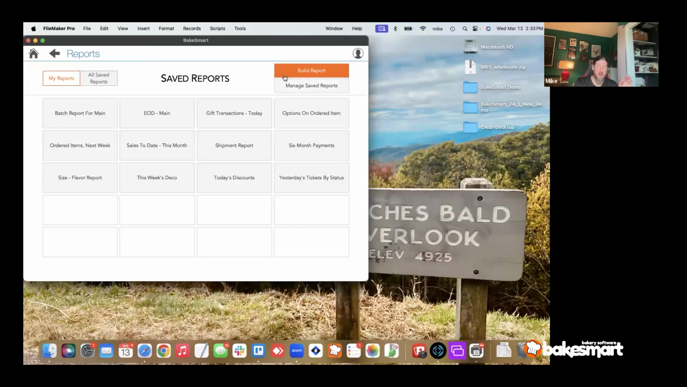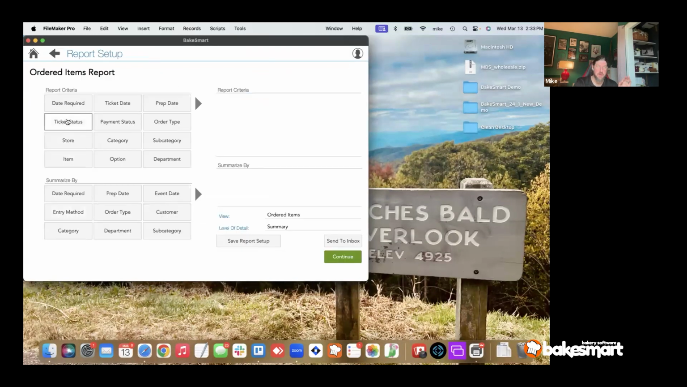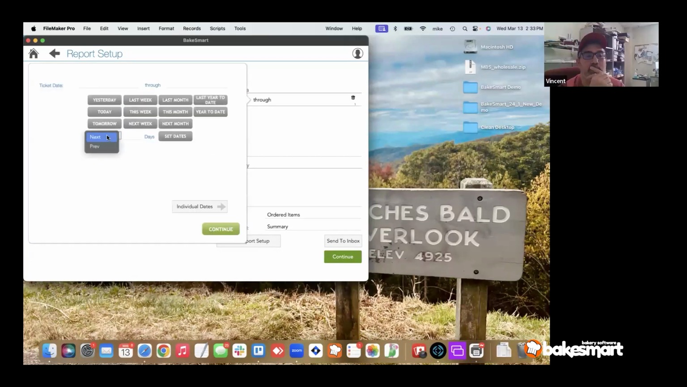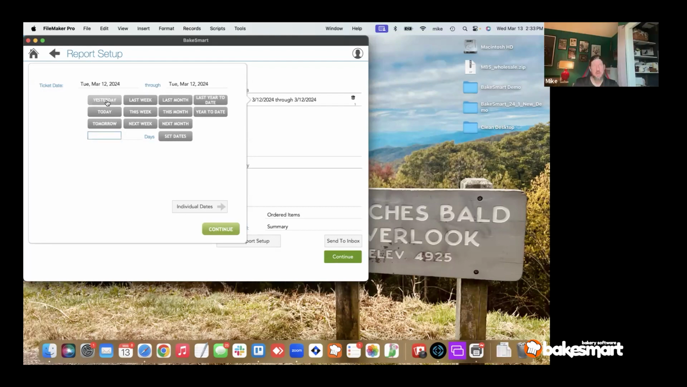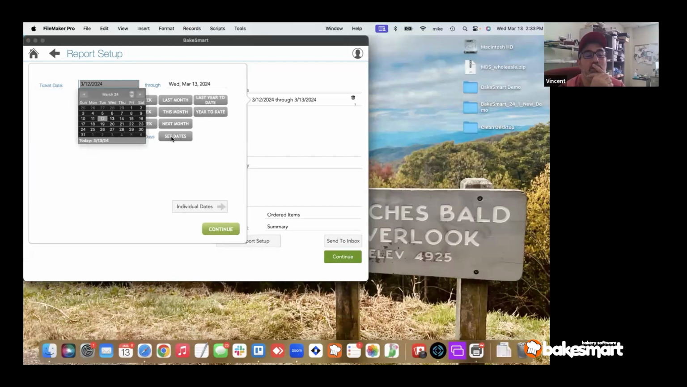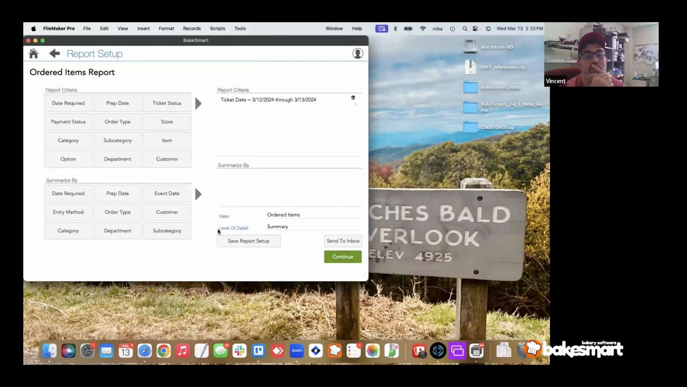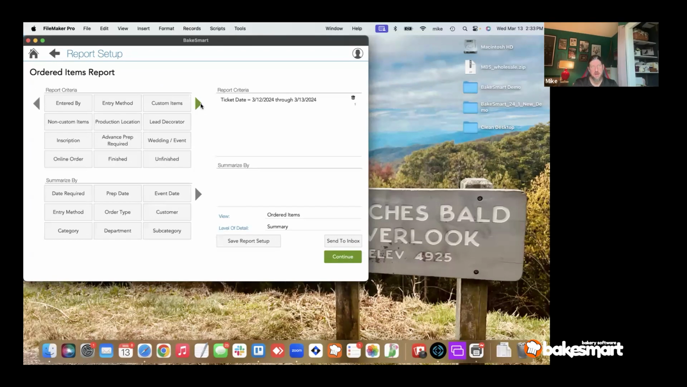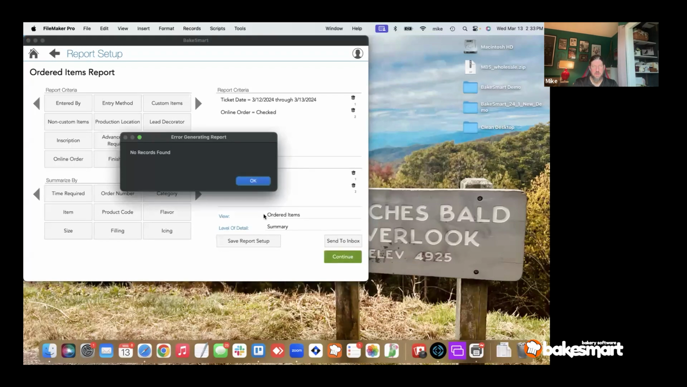You can do that with an automatic report programmatically by saying I want ordered items, ticket date, previous 2 days, so today and yesterday. Set dates, and then you would say online. So orders taken yesterday and today online, summarized by customer and by item and options. You get all the details. Continue.